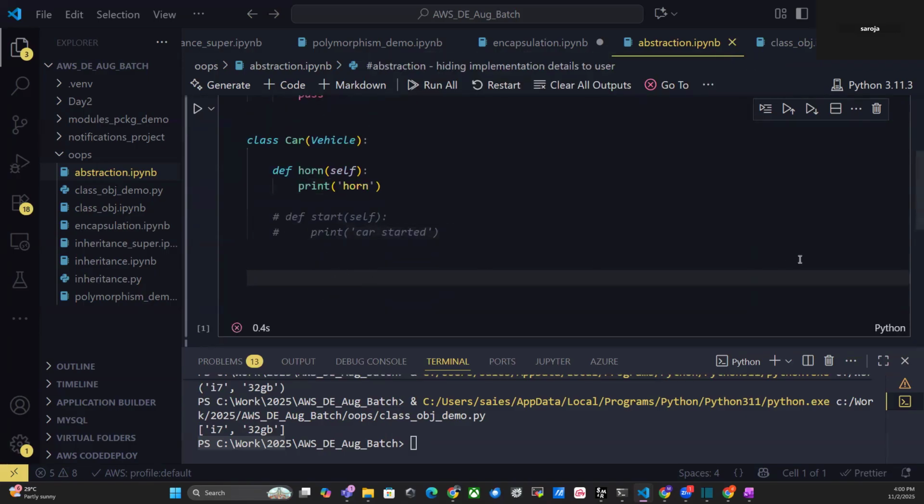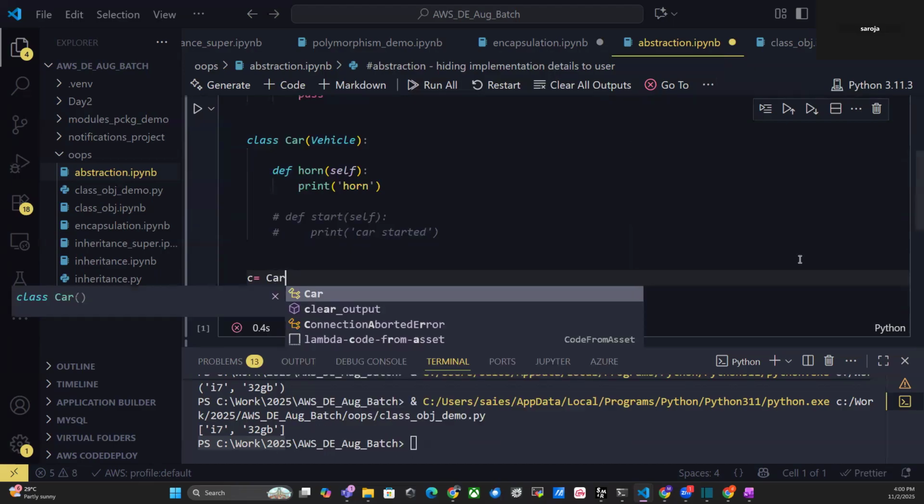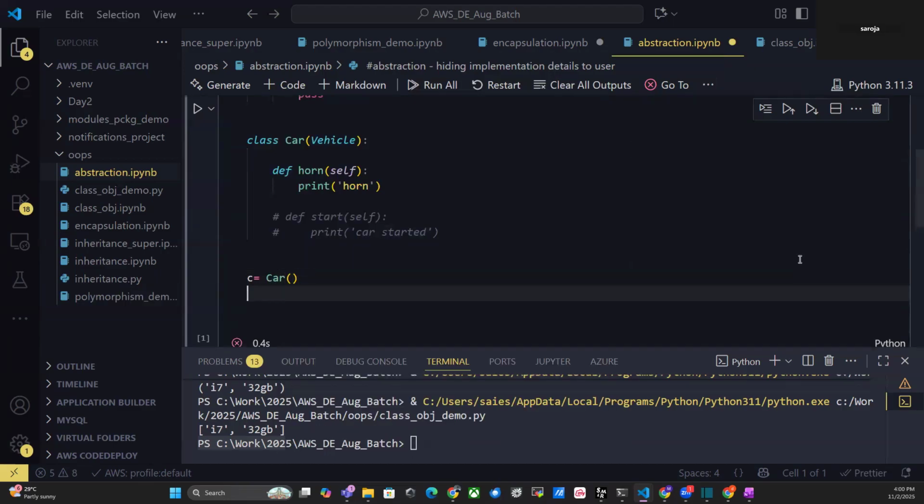Now let me do one thing. I'll create a car object. See, this is just play, okay? We are just playing.